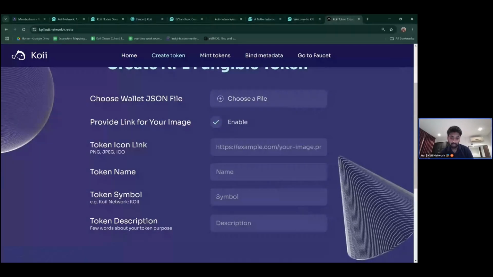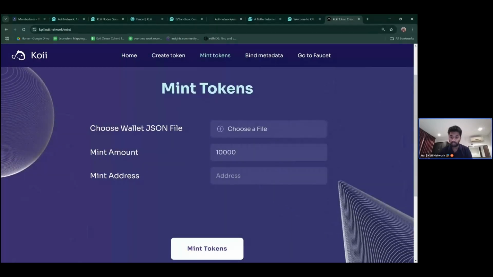Token name, token symbol, token description, and then you just go to mint token, and you can basically choose however many you'd like to mint. I think the limit is super high.